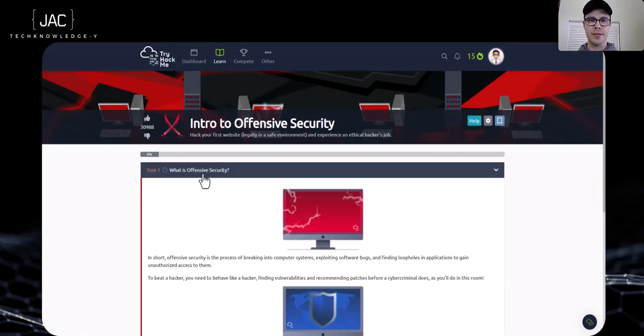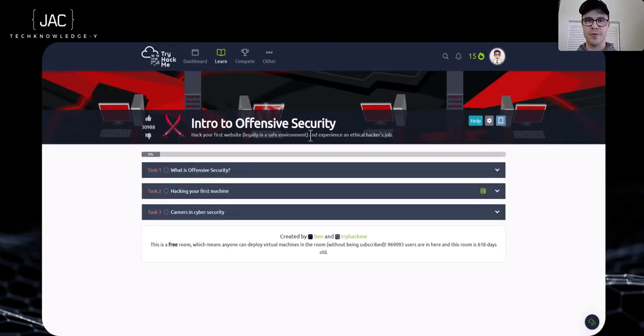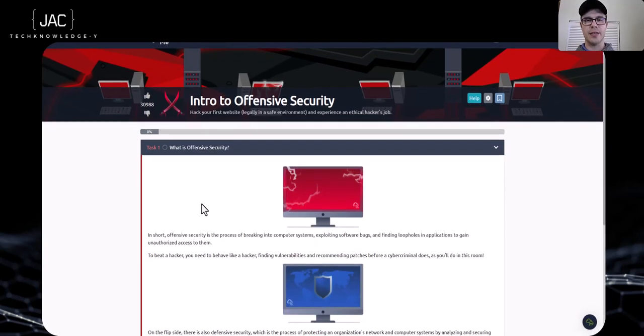Right off the bat, we can see we're in Intro to Offensive Security. We have 3 tasks inside of this room. Task 1, what is offensive security? Task 2, hacking your first machine. And task 3, careers in cybersecurity. Today's day 1. We're gonna go ahead and get started in what is offensive security, and let's get going.